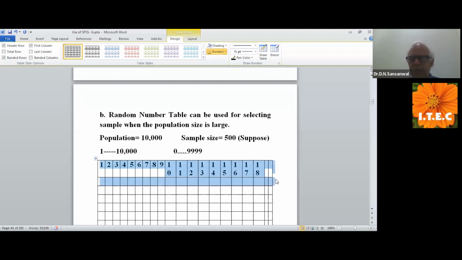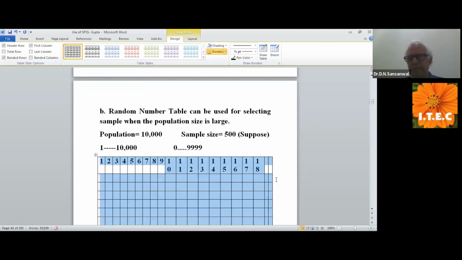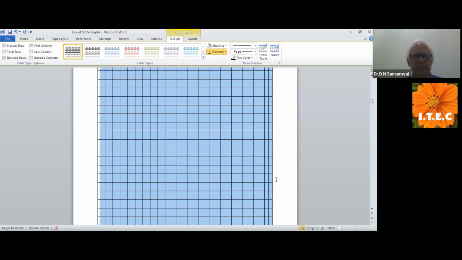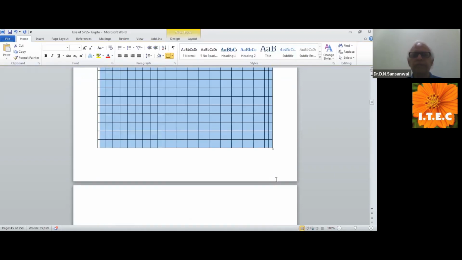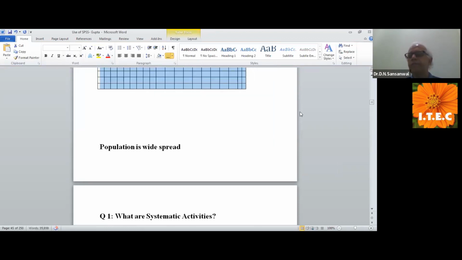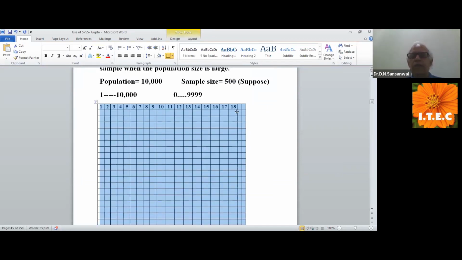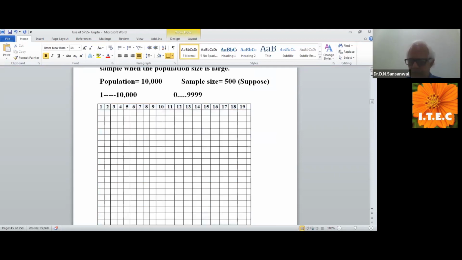So let me change the font size. So this is 18, say this is 19, and say this is 20. These are the 20 columns we have.